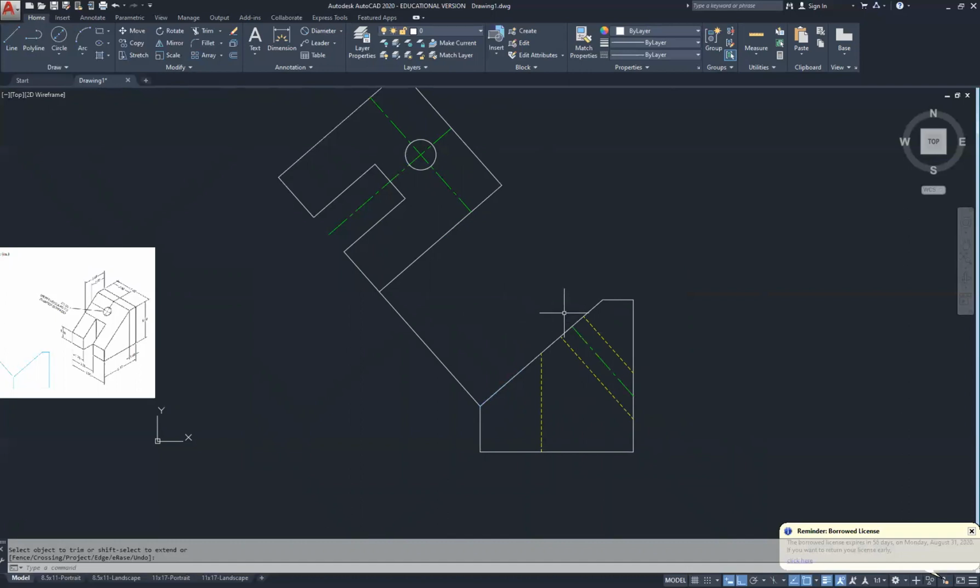Now I want my center line to come out a little bit this side and to come out a little bit this side. So I'm going to use the offset command. I'm going to do a 0.25, enter, offsetting this surface out a little bit and offsetting this surface out a little bit.